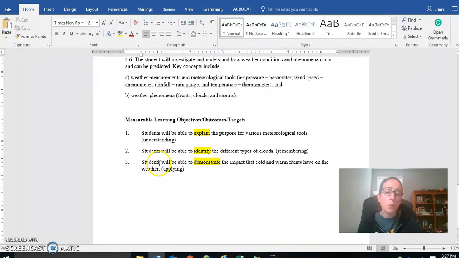And then the third one is: students will be able to demonstrate the impact that cold and warm fronts have on the weather. And this aligns with applying. And you'll see I've highlighted all my measurable terms. So make sure you do that as well.